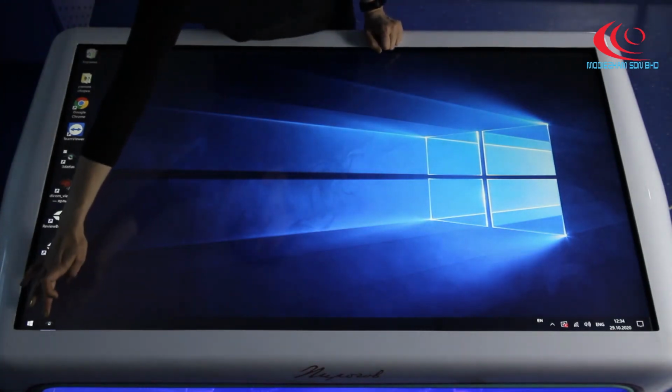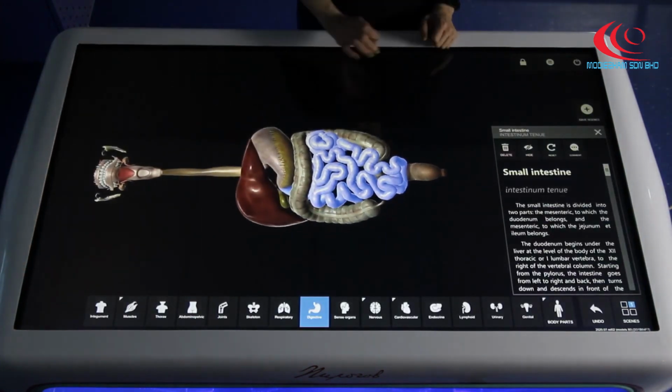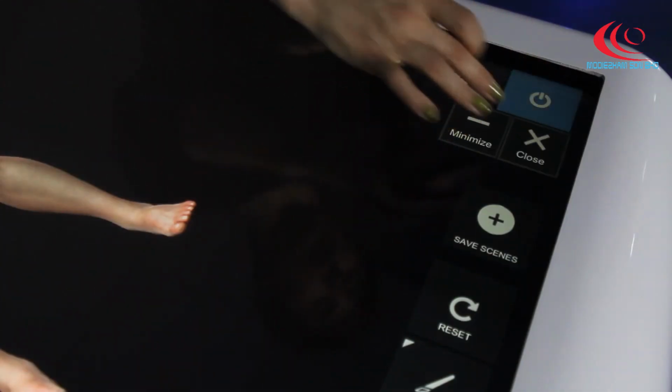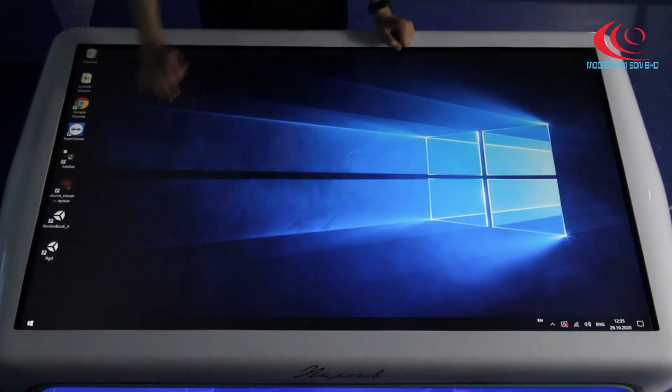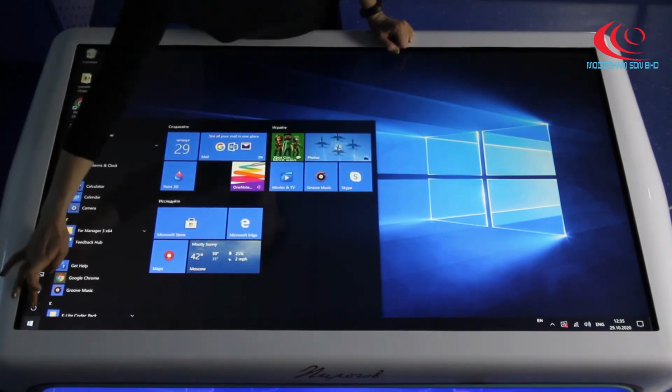And our icon is active on the bottom of the screen. You can return. And if you would like to close when you finish the work, you can do it like this. It's as usual, the same way as on a computer.